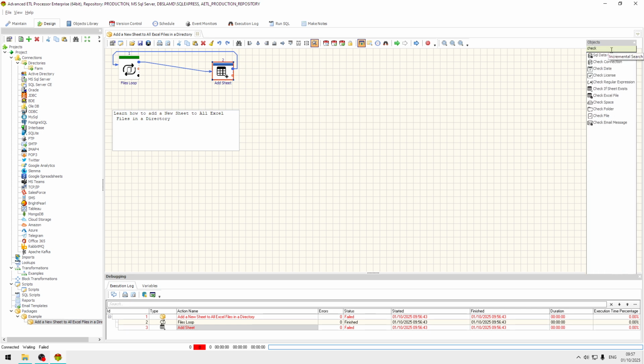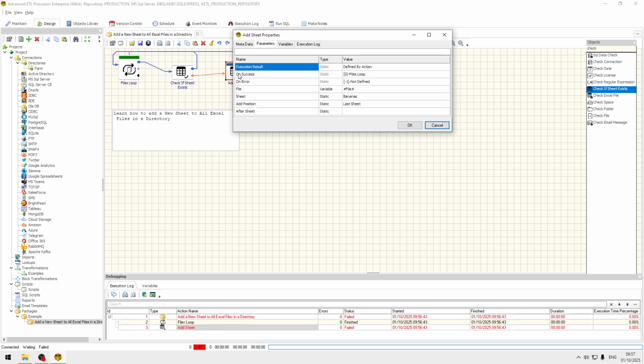And we have a special action for it. Yeah, here it is. So we just insert it here. And if it does not exist, we'll add it. And if it exists, we just carry on to the loop. So let's set some properties.